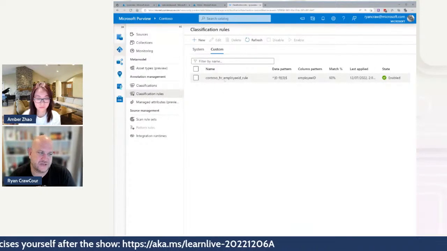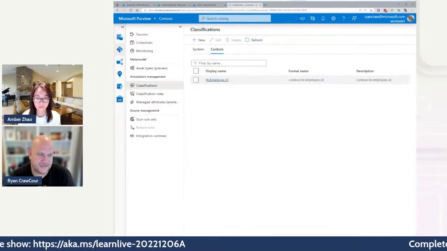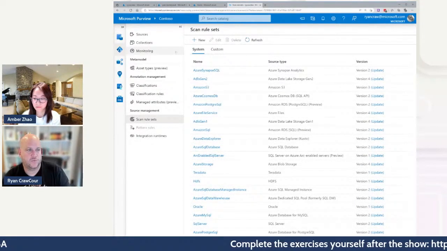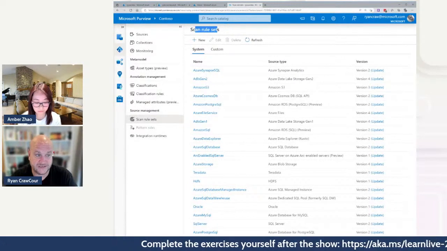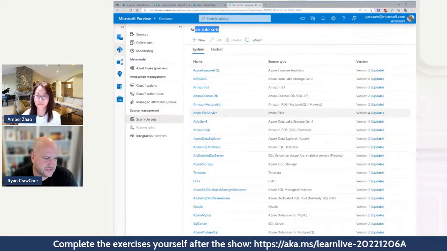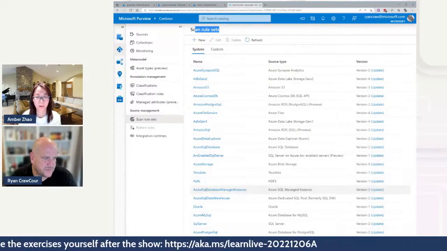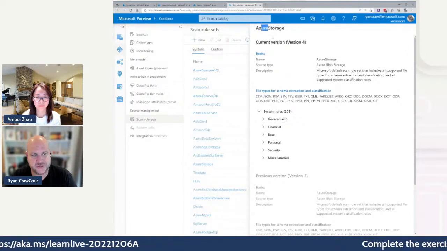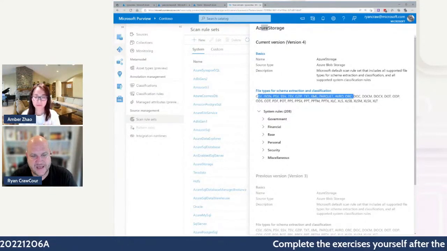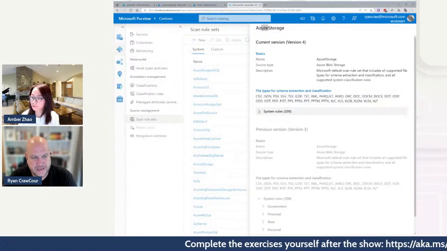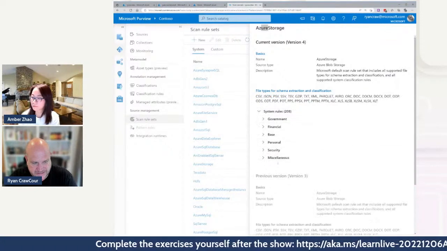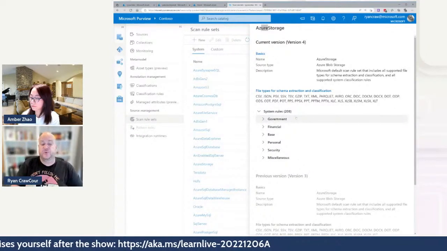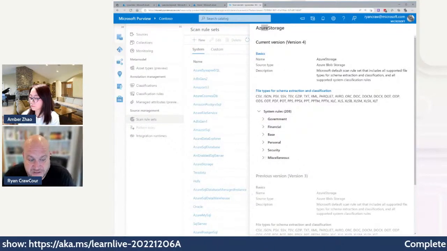So now I've got a classification rule that tells it to apply a classification. And then the last thing I need to do is in our scan, when you set up your scan, you tell it what rule set it should use. And you can see there's a bunch of these rule sets over here, right? These are the default rule sets. So in here, there's a rule set for Azure Storage. This is a system one. It scans all of these kinds of files. It applies all of these system classifications. So you can see here, it's going to apply, or attempt to apply, all 208 of these classifications, right?